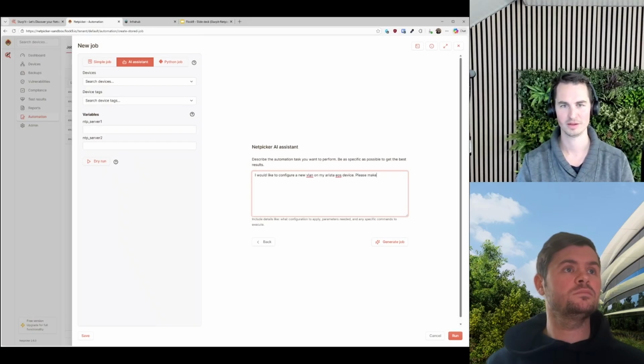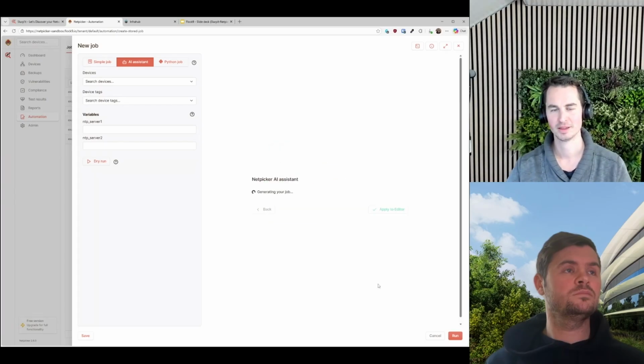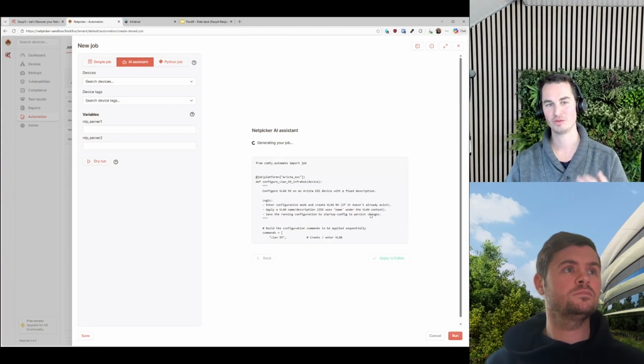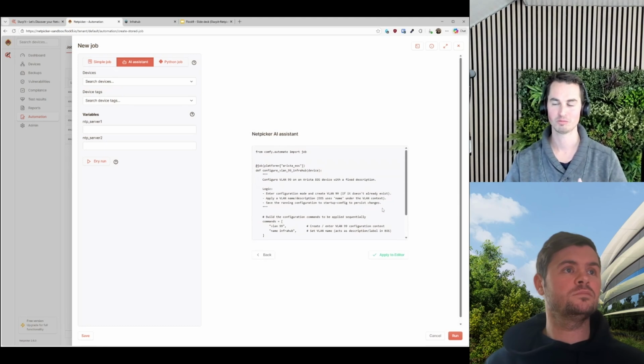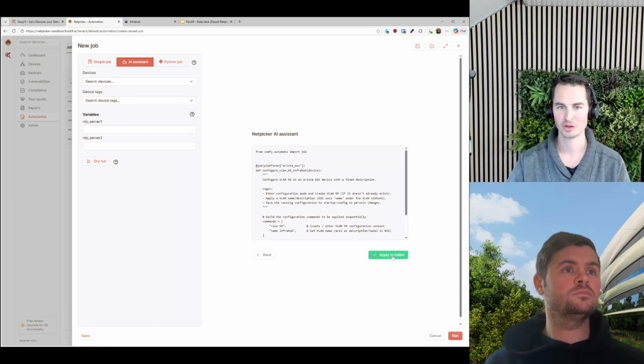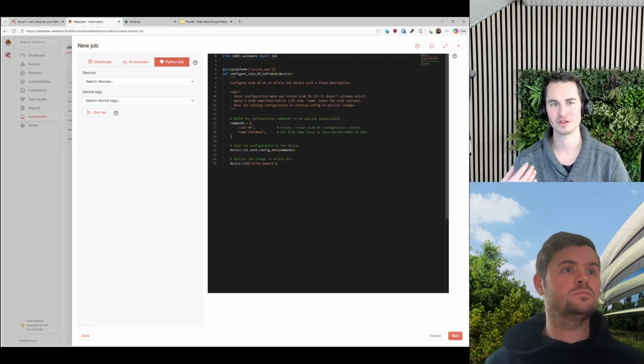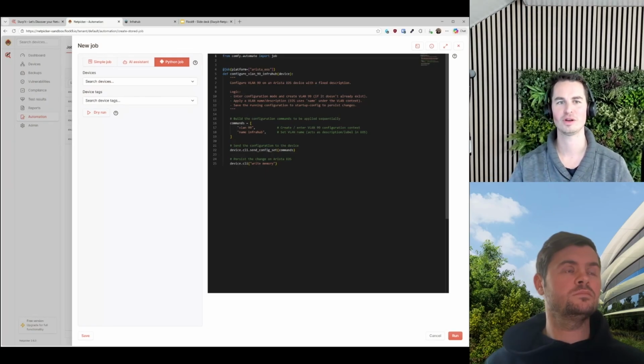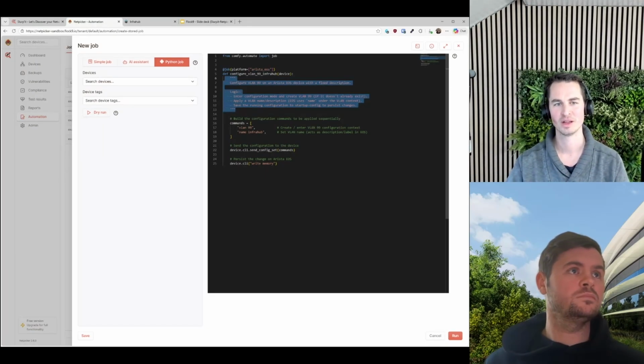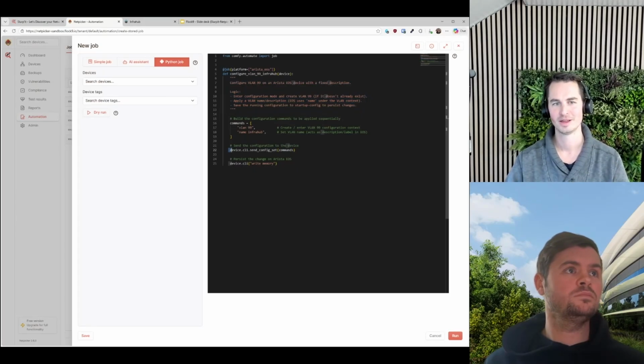Please make it static in the code, with VLAN 99 and description Infrahub, generate job. And what it will do now is generate our logic to make an automation job. And you can just click on apply, and then you see here that it made the job for you. So it's going to connect now to the Arista. It gives you some documentation, the commands it's going to execute, and afterwards it saves it as well. So it did that for you.